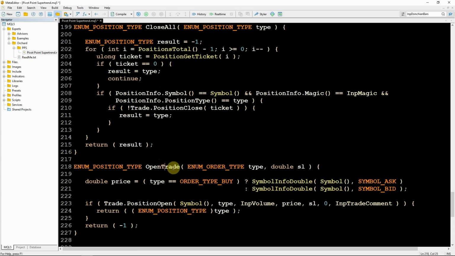So the open trade function takes an order type and a stop loss value and returns a position type. First I need the open price, so double price is equal to, if the type is equal to order type buy, then the price is going to be the symbol ask from symbol info double, and if it's not an order type buy, then the open price will be the symbol bid value. So it gives me the ask or the bid price.